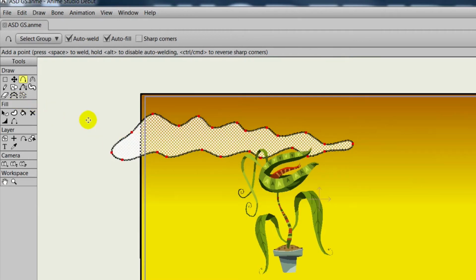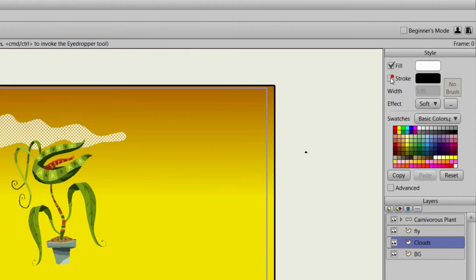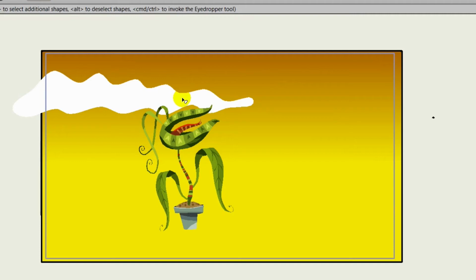Now, when we weld the shape together, you'll see that we have a black outline. And that's not something we want. So we can take the Select Shape tool, click the cloud, and then click Stroke to turn it off. So now we just have the fill, which is really nice looking.